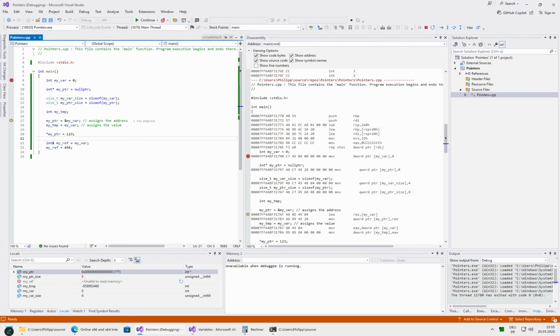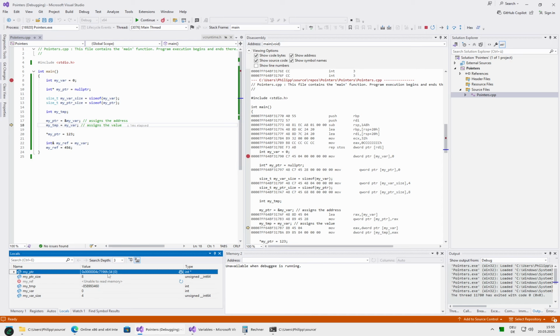Right, so here we are assigning the address of our variable to my pointer. So now our pointer, as you see here, has a larger number, which is the address in memory for this application.